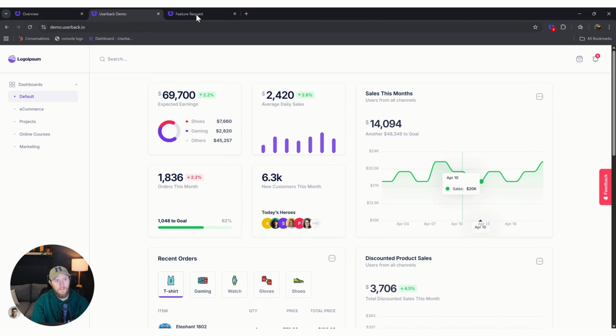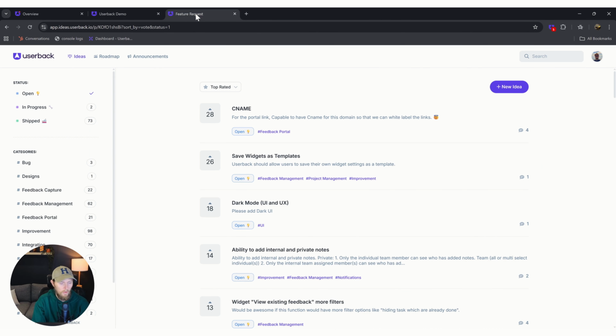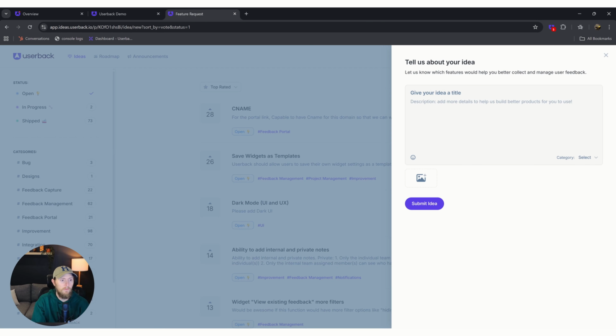Another way that you can collect feedback is via your own ideas portal. Now, this is great for when you have users requesting features from you. So this is where a user can jump into your ideas portal. They can suggest a new idea for you. They can describe how this feature request will solve a problem for you.